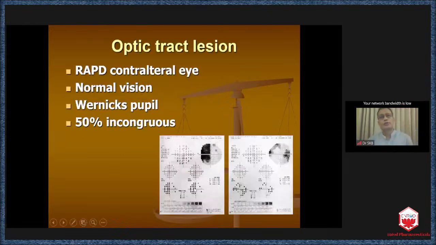Optic tract lesions also will produce hemianopic field defects, but here in 50% of cases it is incongruous. Incongruous means the field defect is not equal on both sides. Here you can see on the left side almost one half is involved, but the other eye is almost completely spared. This type of incongruous hemianopic field defect you may get in optic tract lesions. You will get Wernicke pupil. What is Wernicke pupil? When you apply light to the non-seeing retina, there is no pupillary reaction. That is called Wernicke pupil.